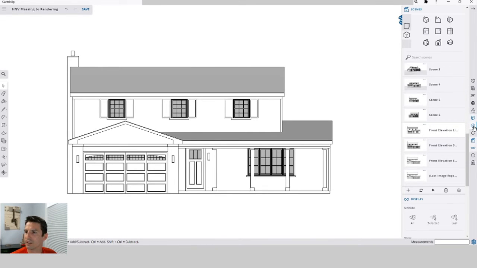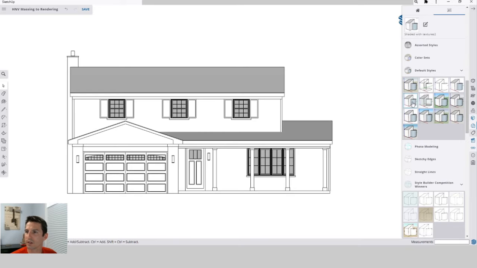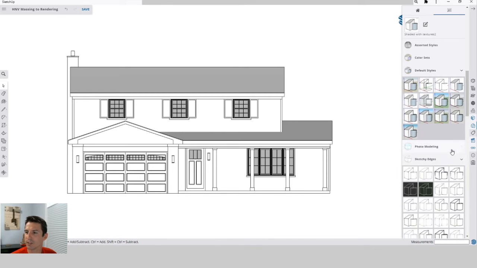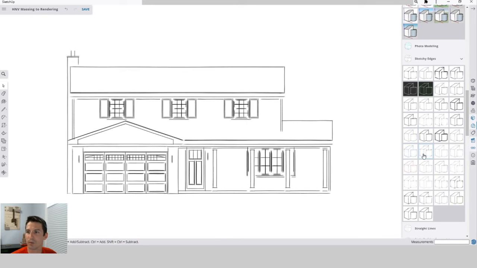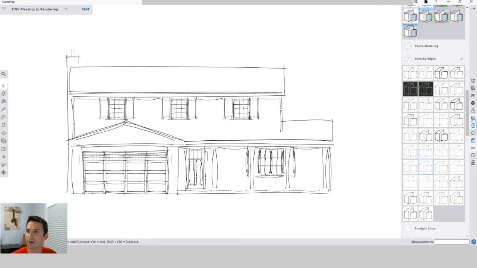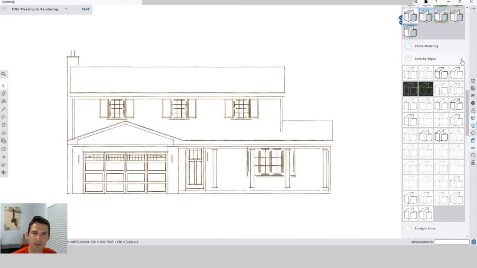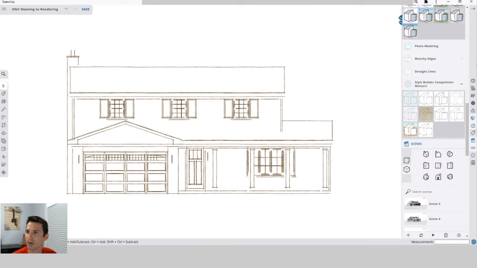So up here in the styles setting, we want to go to sketchy edges, and here you want to find one that you like. You can just click on a bunch of them and cycle through them and come up with the style that you like. Okay, I've already found the style that I like, so for the sake of this video, I'm not going to go through a ton of them.